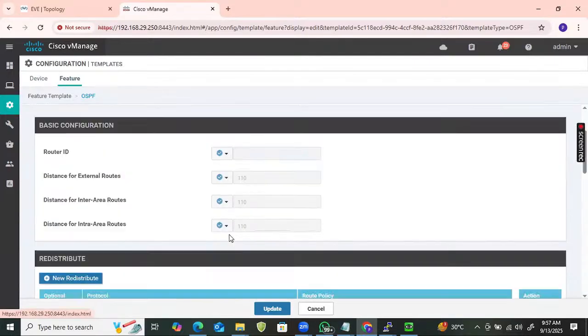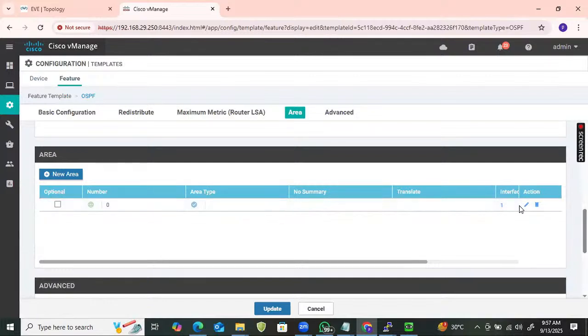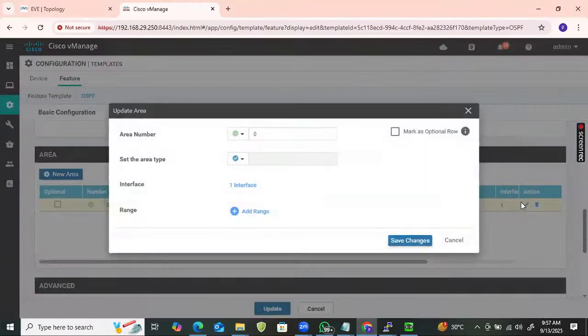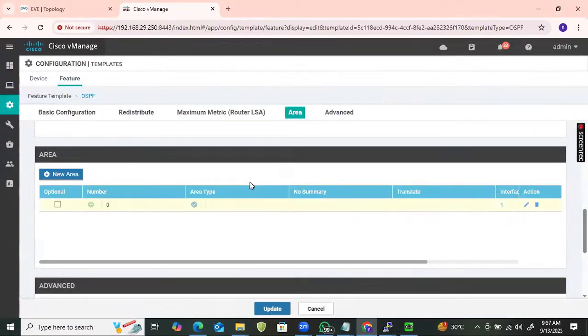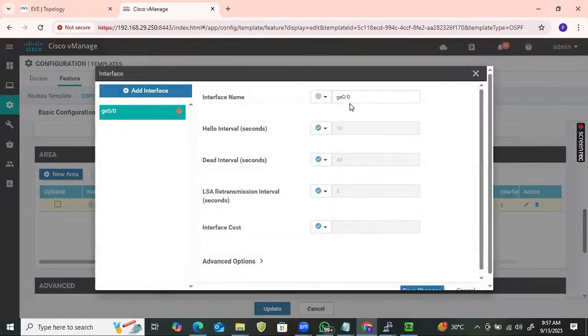Go to the area. Either you can delete, or you can configure a new one. Or what you can do is edit it. One interface is there, right? That should be which interface? G0/2.